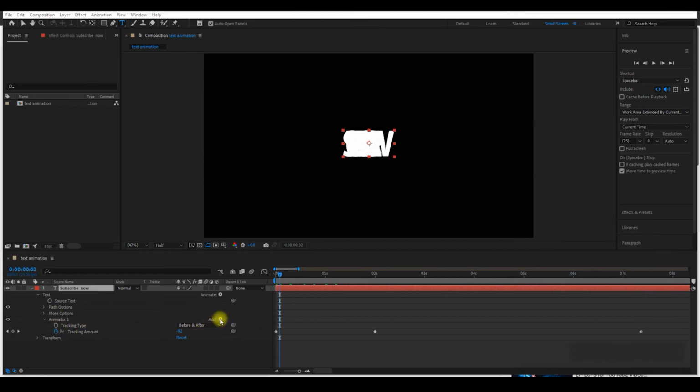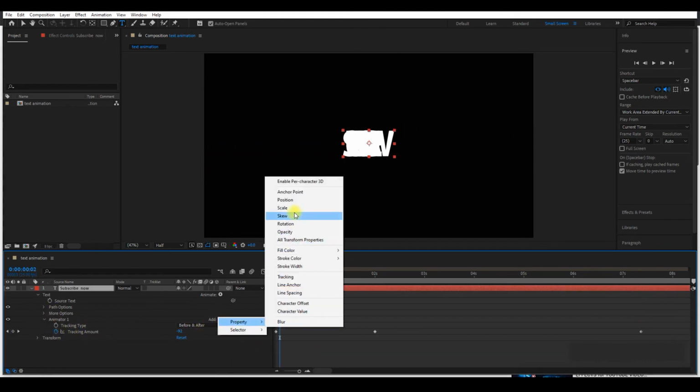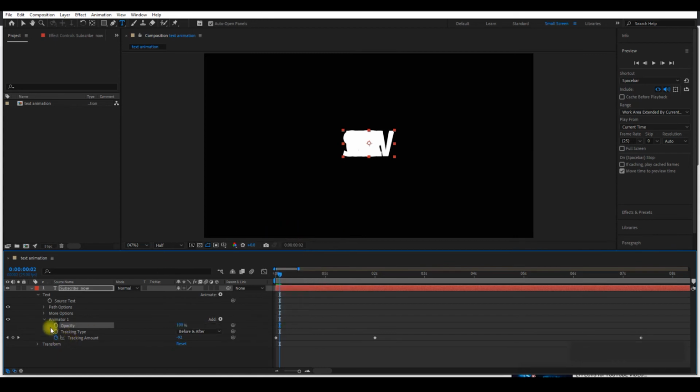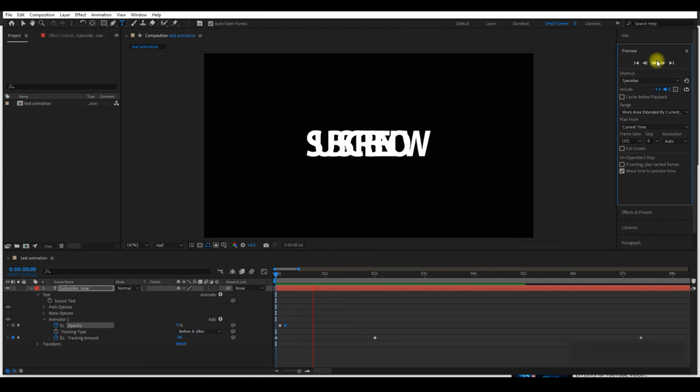So we are going to add property and opacity. Now first, we change it to 0. And add a keyframe 1 or 2 frames forward from the bottom keyframes. And forward 2 to 3 frames again, here. And change the value to 100. You can see this is our animation.